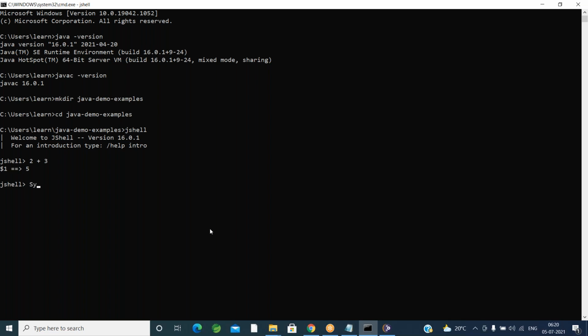Okay, if you are printing with System.out.println, welcome to Java world, we are going to say it here. So we are just printing the message and executing it here. It is printing welcome to Java world. So this is the way you can use the interactive shell. This interactive shell concept was introduced in Java 9.